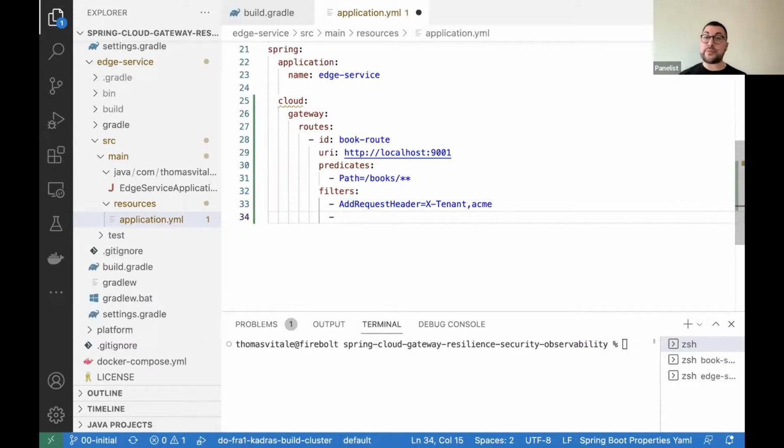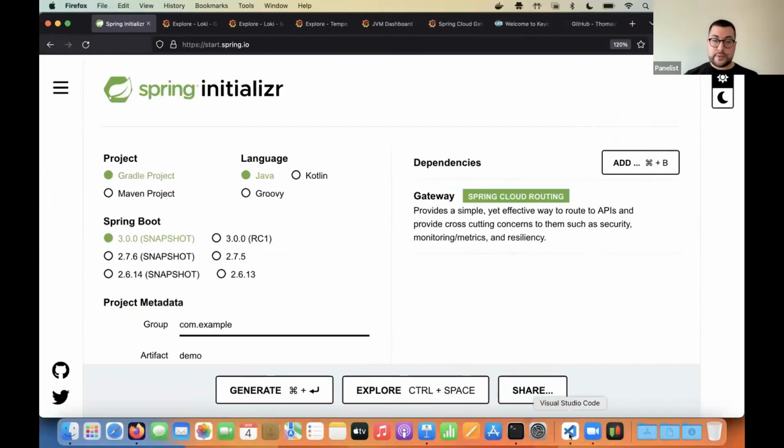And I can even manipulate the response that I get from book service before sending it back to the client. So I can say add response header. And maybe since we're talking about books, we can have a custom header with the genre of the book, fantasy books. All right. Now that's enough. We have defined the route, the predicate that will trigger the route, and some filters. We have a filter that will manipulate the request before sending it to book service. And once book service replies, we also have a filter to manipulate the response. So let's have a look at how it works.